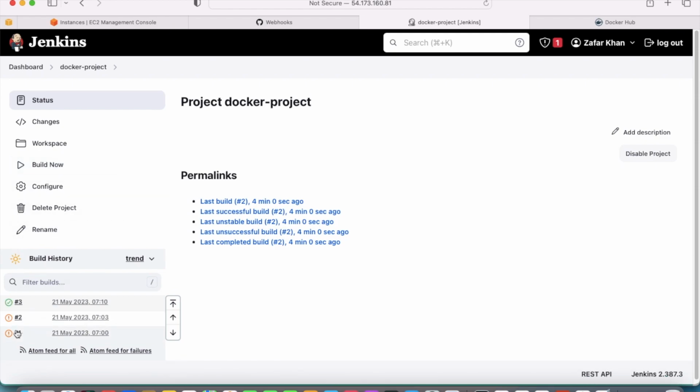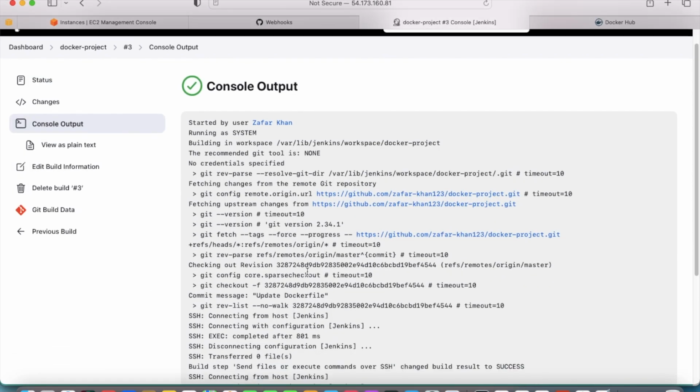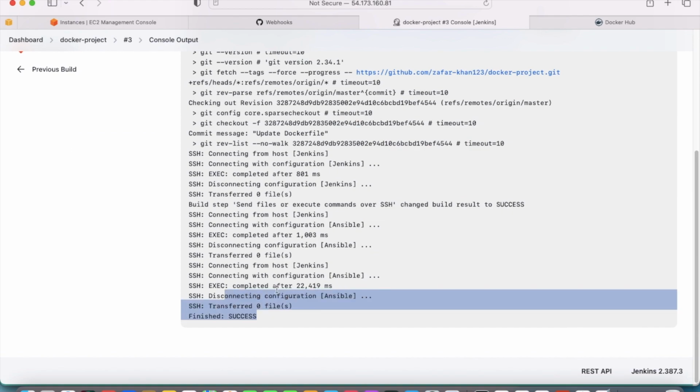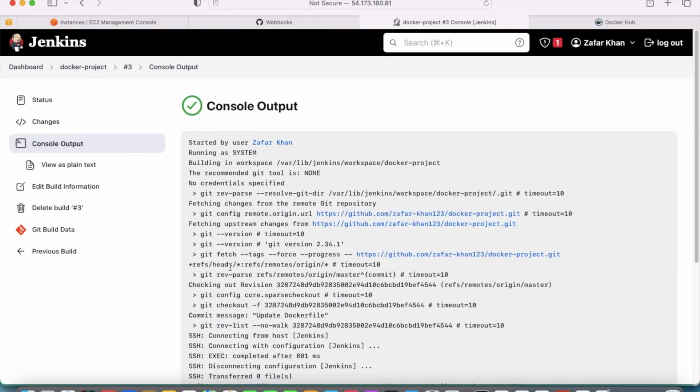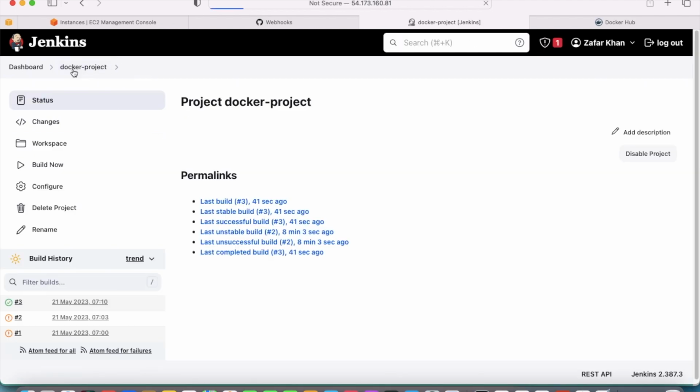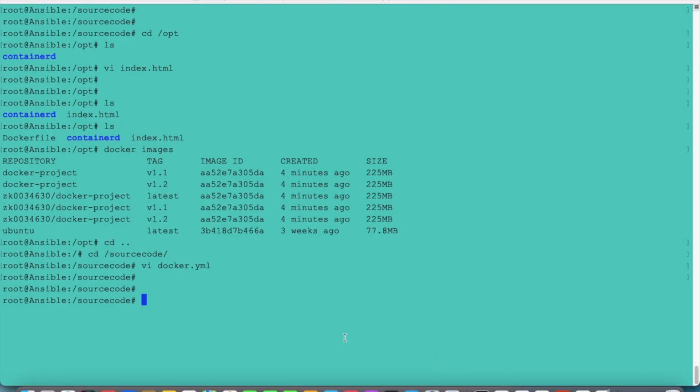Yeah, so it is now success, right? So everything is success now. Okay, so we will check first in the servers. Here in the Ansible server, if you see, cd /opt, okay, here the Dockerfile is here. We have index.html and the Dockerfile has now come.